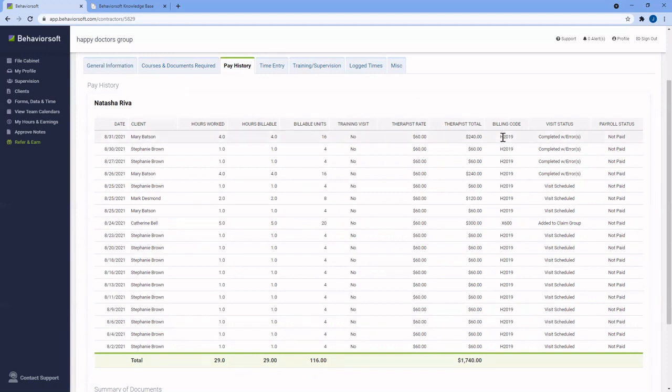the billing code. If you ever see automatically created here, contact your administrators. They will have to set up the correct billing code and billing rate for that visit. Visit status and payroll status. Visit status can be scheduled when it has just been entered into your calendar. If your practice or company is using the mobile app, it will automatically change to completed once you clock in and clock out. If not, then administrators do have to change that manually from scheduled to completed.